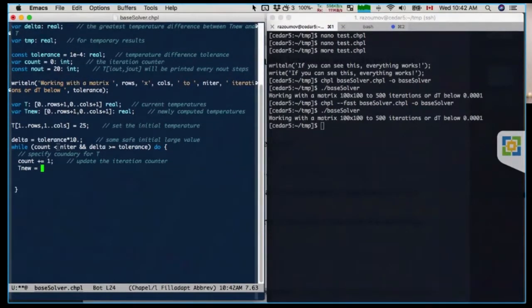And then we need to compute T new from T. So this is a placeholder also. Compute T new from the previous temperature. And then we need to update delta, the greatest temperature difference between T new and T.